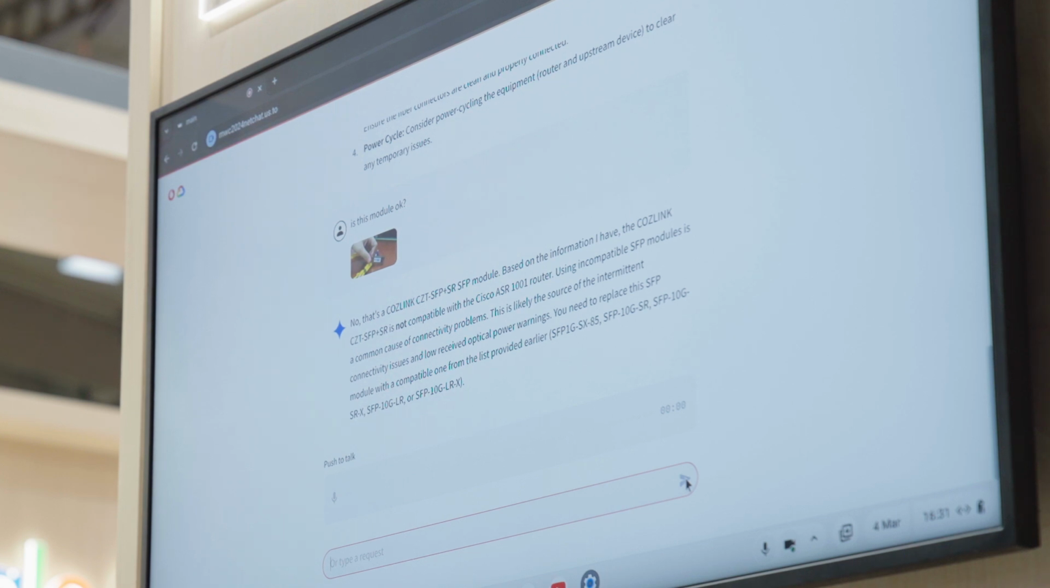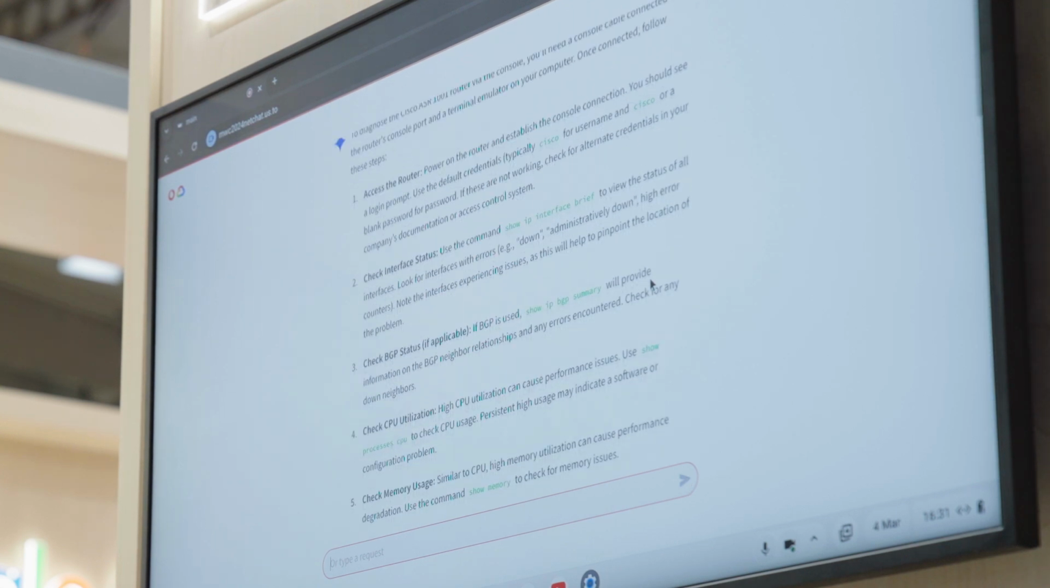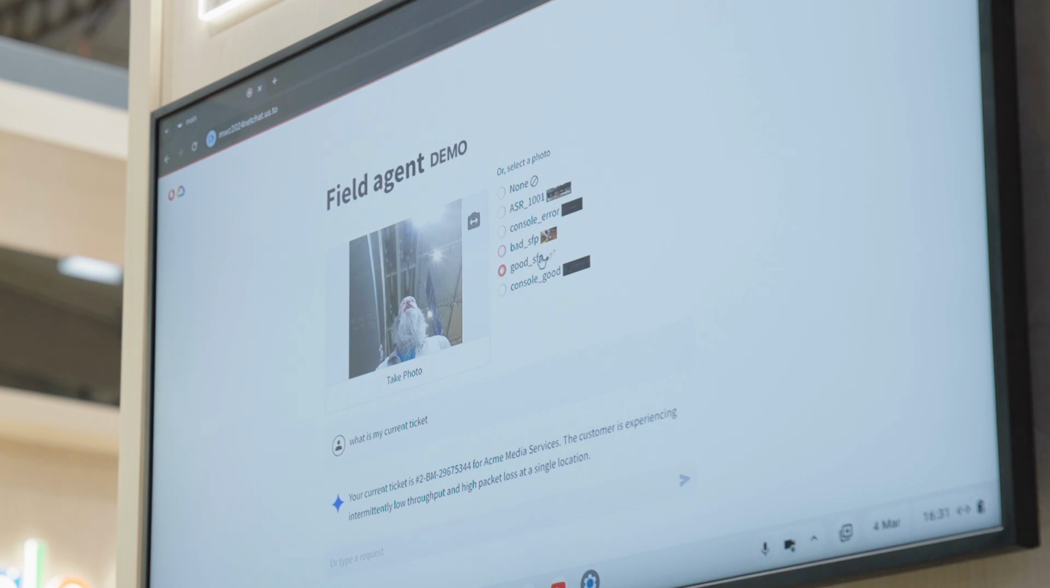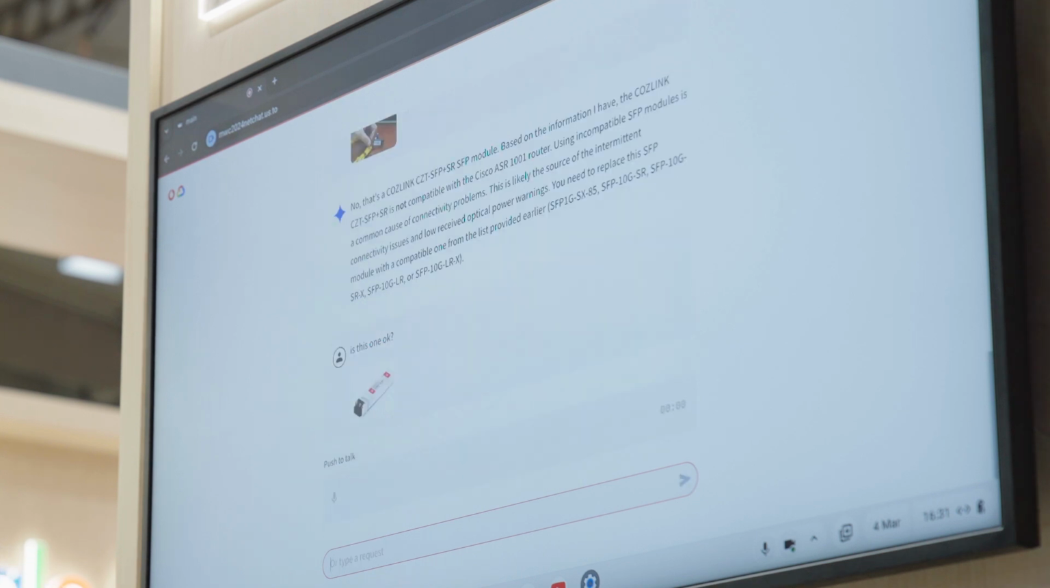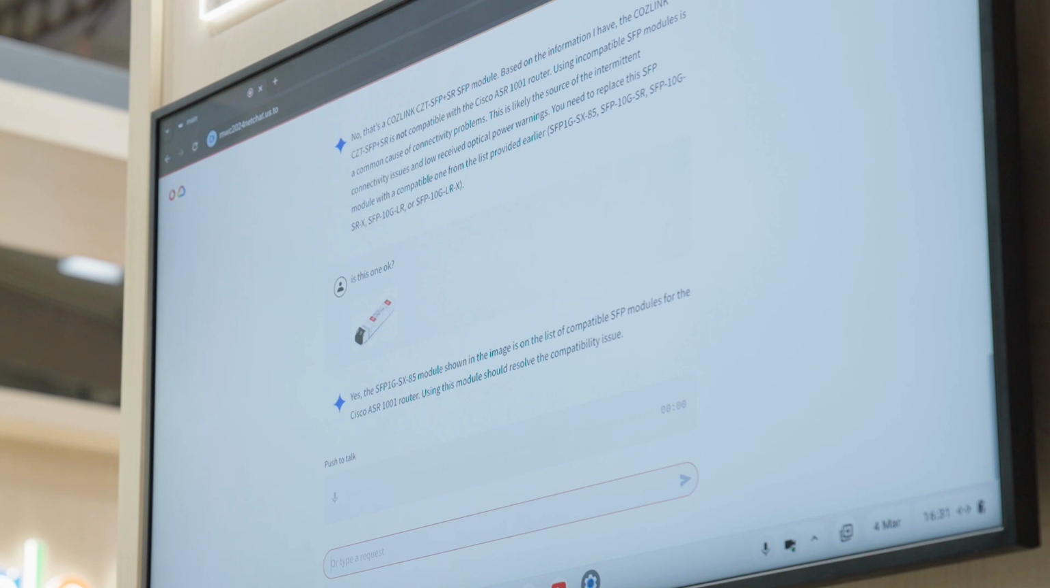And luckily in my box I have a lot of modules. Let me pick one of those and ask Gemini if this is the right one. Is this one okay? And now notice how I can work in context. I don't have to be very detailed in my questions. Yes, it tells me this is the right module. I can use this with this router. So I replaced the module.